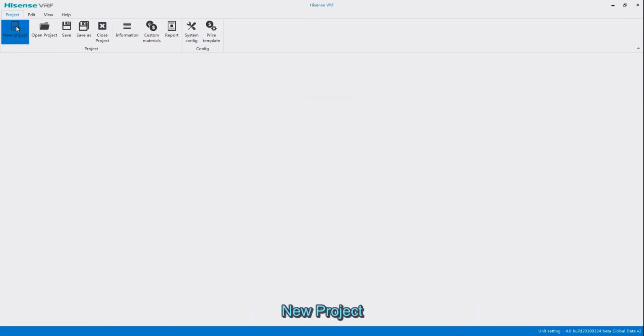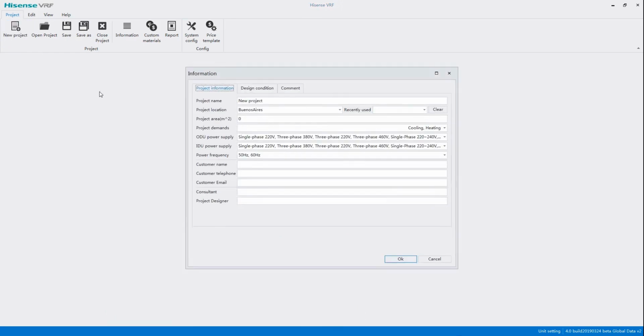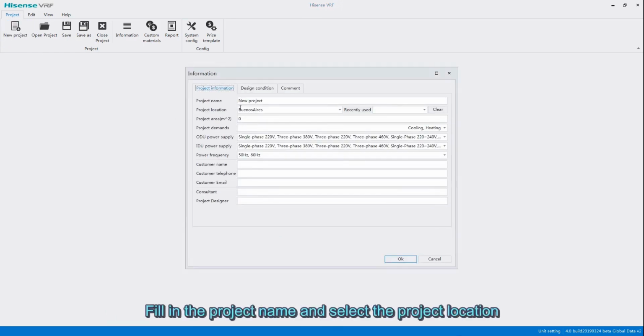To start out with a new canvas, select the New Project icon and fill up the information required in the tabs shown. As for the project location, if you have selected the location before in the system configuration as shown just now, the city will be displayed accordingly. If not, you can choose the region, country, and also city here too.